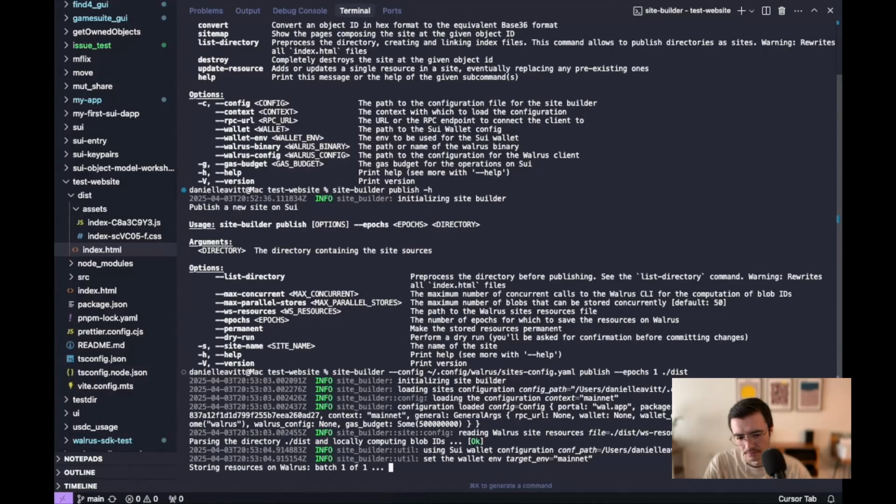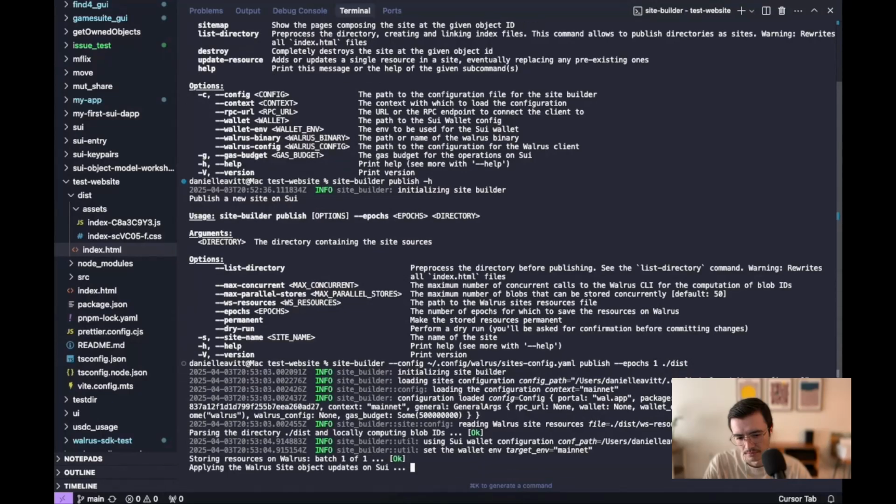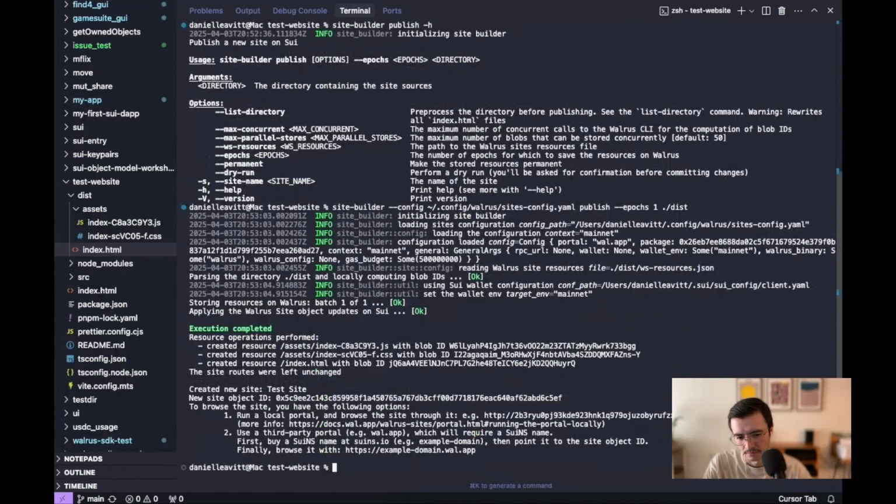So we've already hit enter, and we can see the process for storing resources on Walrus has already started. This will just take a second to store the 3 files that we have in our build.